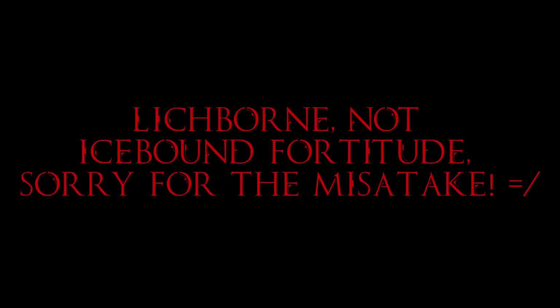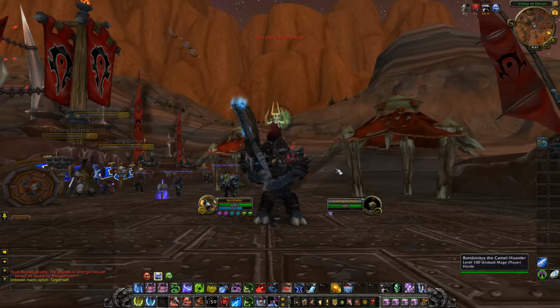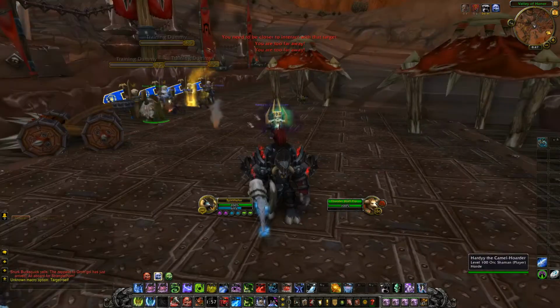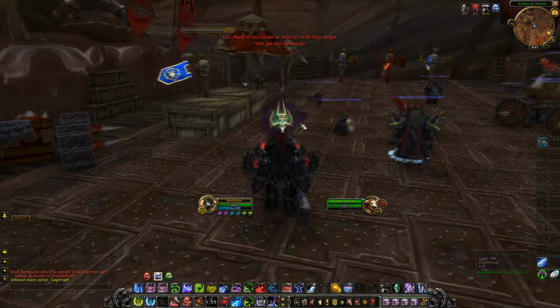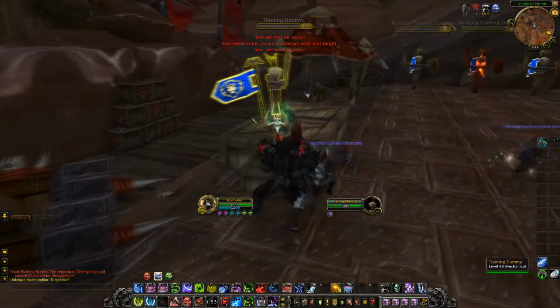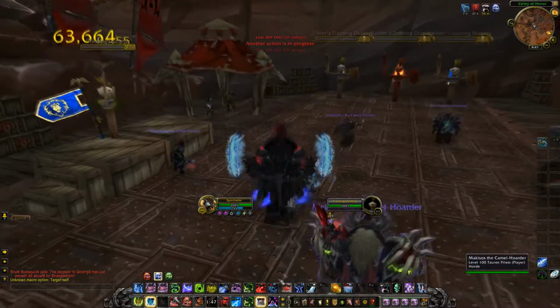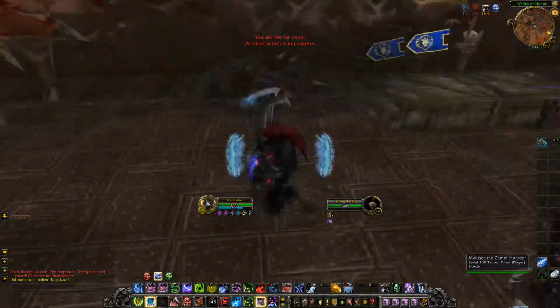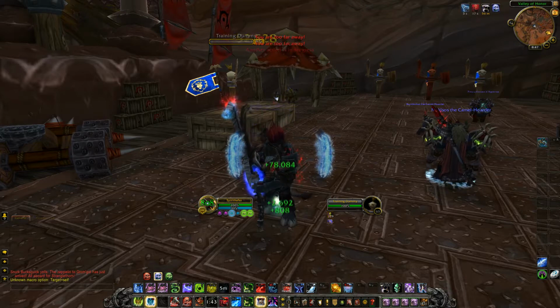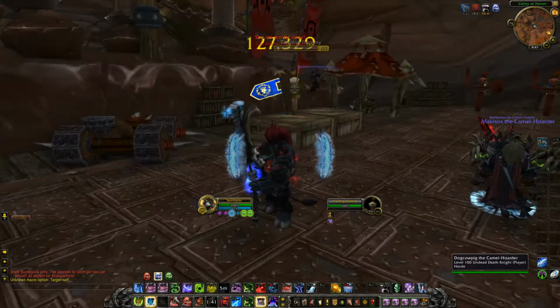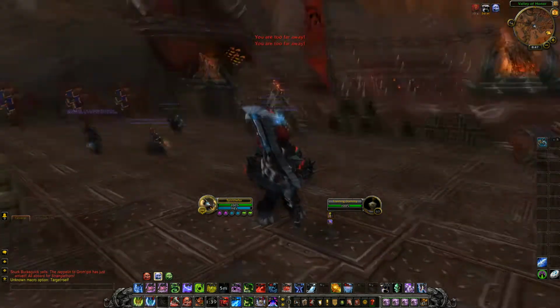Let's take a look at Icebound Fortitude. So there still we see the face of the Lich there above us, a little bit of a roar, and that's all there is to it. Let's look at Empower Rune Weapon. I don't know if there'll be any really type of animation there on that one. So that's kind of cool, as you see it kind of shoots up the side of our blade there.